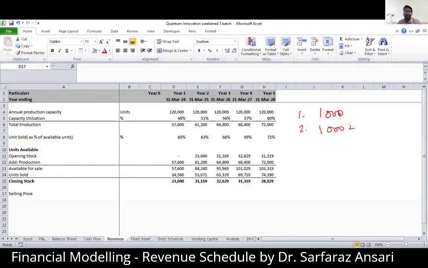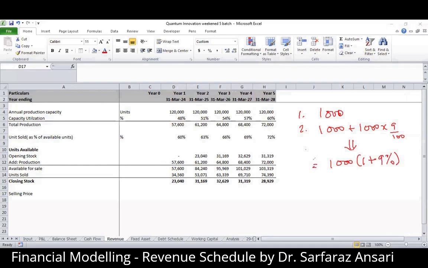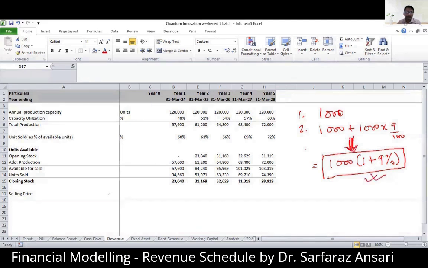So it is 1000 plus 9%. Okay, this is what I can do. So I can write like that. Can I write like this in Excel? Yes, sir. And this is what exactly I'm going to do. I'm going to increase the values by using this logic. Reason is very simple. I want to increase it by 9%, and that is why I will use this logic. Let us see how.